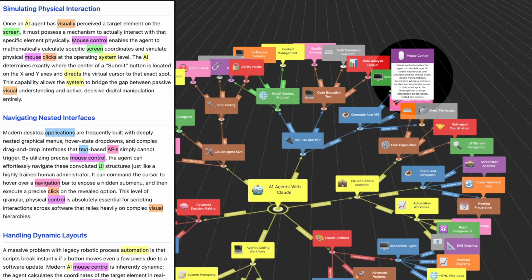Mouse control enables the agent to calculate specific screen coordinates and simulate physical mouse clicks. Claude mathematically determines where a button is located and directs the cursor to that exact spot. You leverage this to script interactions across deeply nested GUI menus.